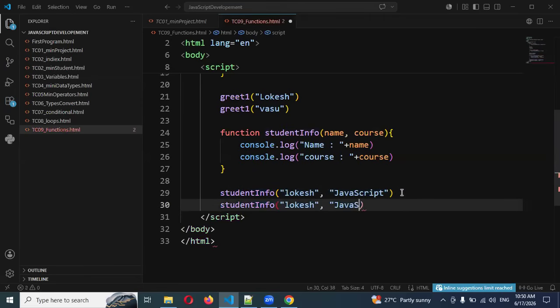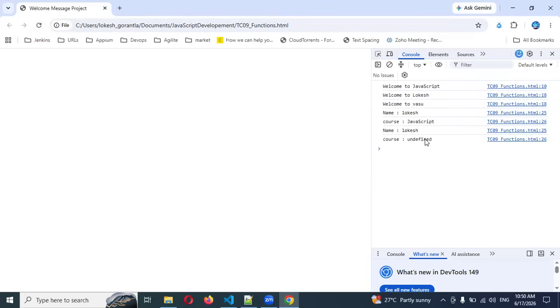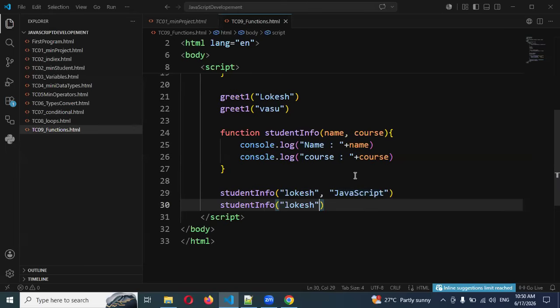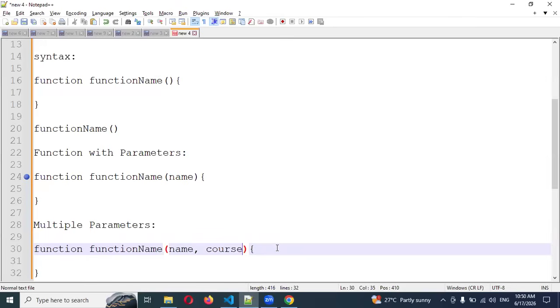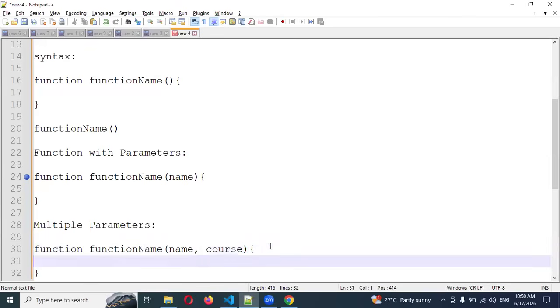Now I'll not pass JavaScript. I'll pass it like this. See, undefined, because it takes it as undefined. Okay. Now this is one format, right? Now the second function category.